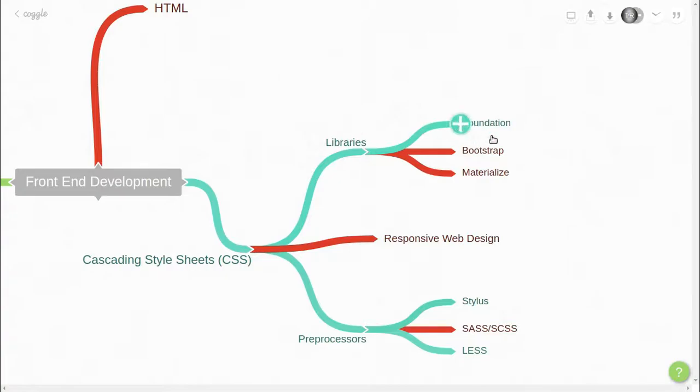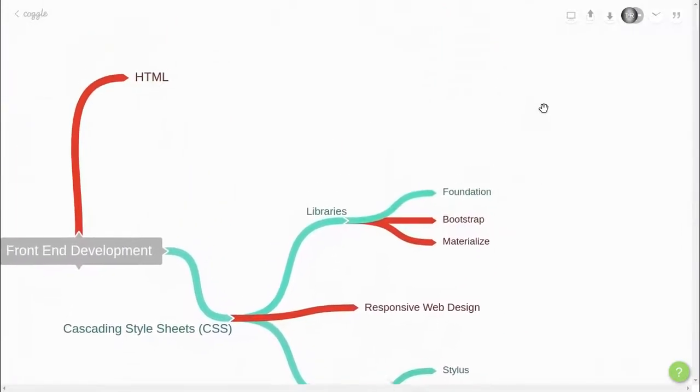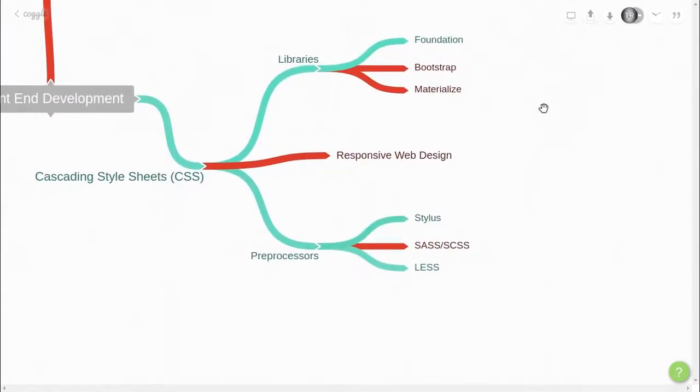Even Foundation is great, but it doesn't have those kinds of styled elements. It is just simple design, and that is why I don't like it too much, because it is not able to give that professional feel to your website. So this is what you should learn in terms of CSS libraries.